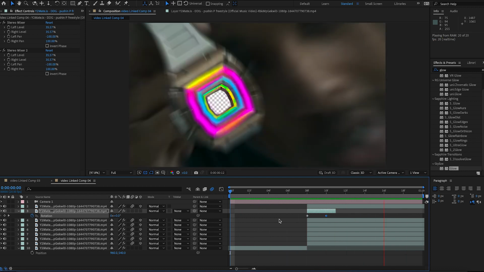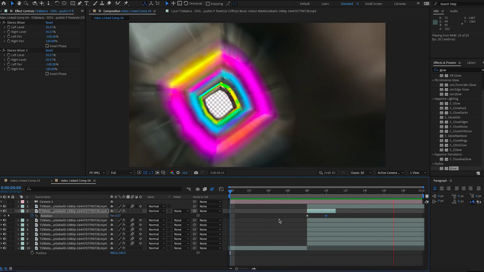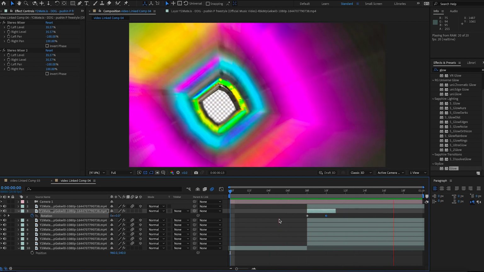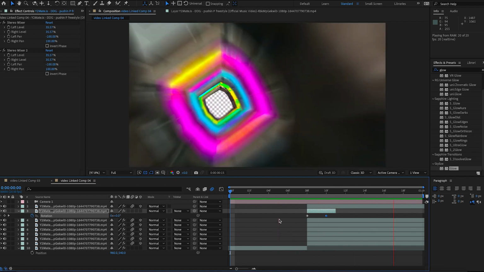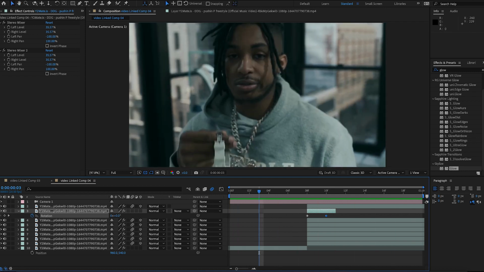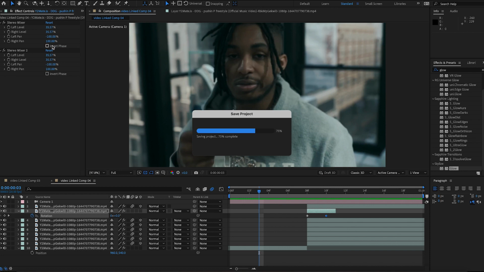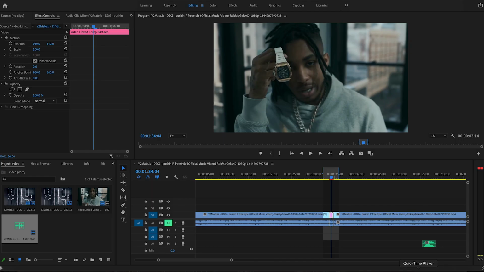You can see it looks pretty good, looks pretty crazy. The only thing, like I said, just take your time. The more time you take, the better the result's gonna be. So the next thing we're gonna do is save it, and I'm gonna show you guys how you can use it. We're gonna hit save, and we're gonna go back to Premiere Pro.